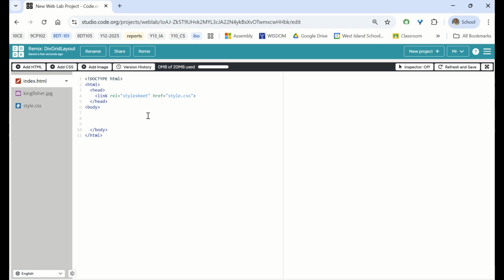Okay, so the first thing we need is a div tag. So we just add div and its corresponding end div. And let's just say that this div is going to be the header. So I'm going to label it as class equals header. And what I'm going to do is put the header into a container.